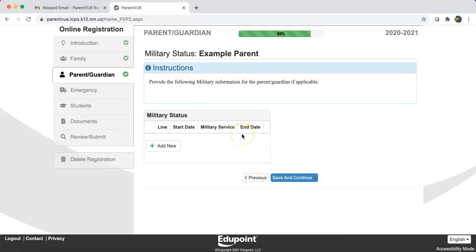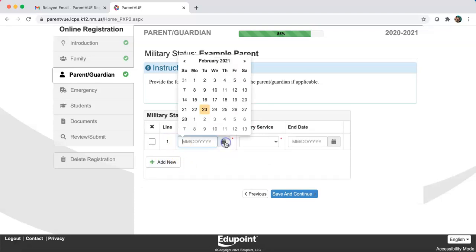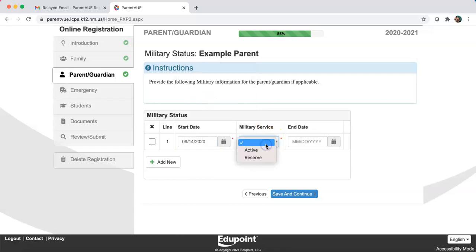If you have past military experience, then you can enter that here by clicking Add New with a start date, the type of military service, active or reserve, and an end date. If you're still active, you'll leave this blank.